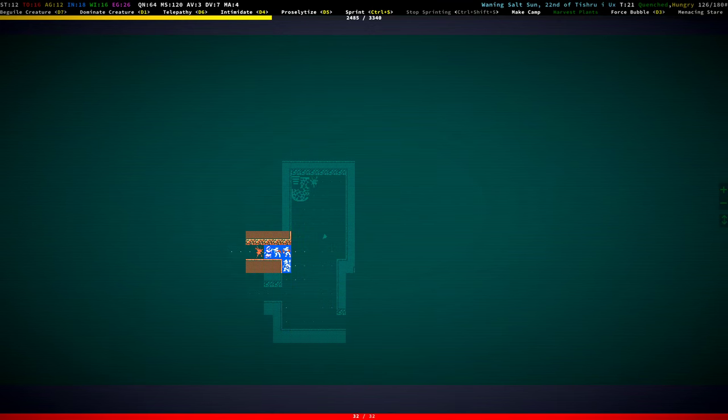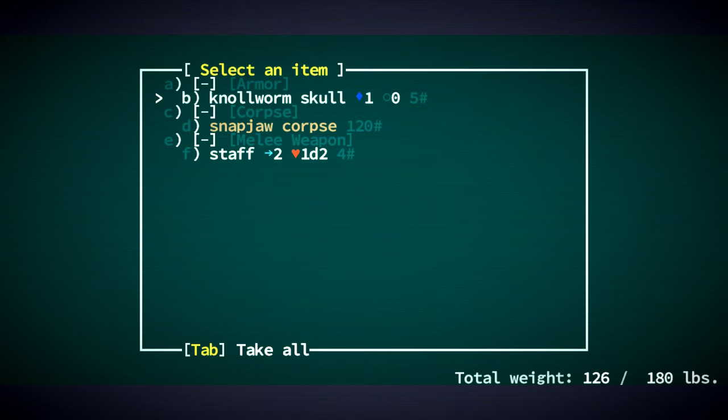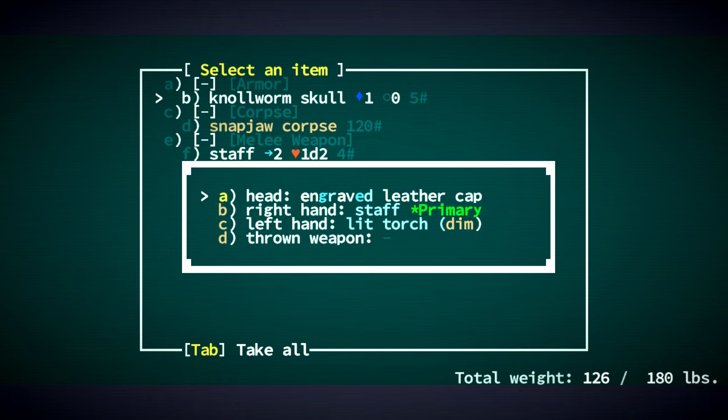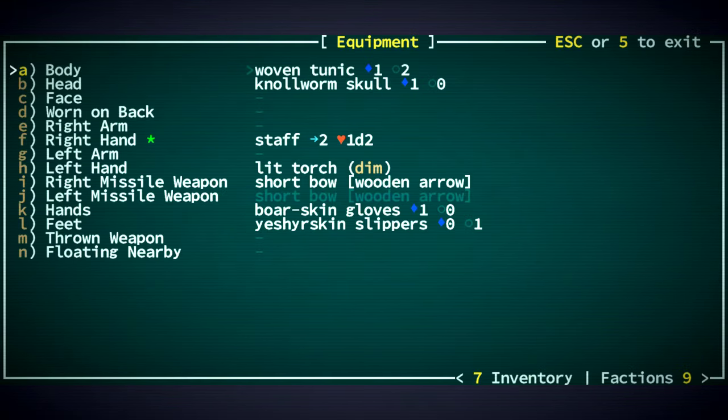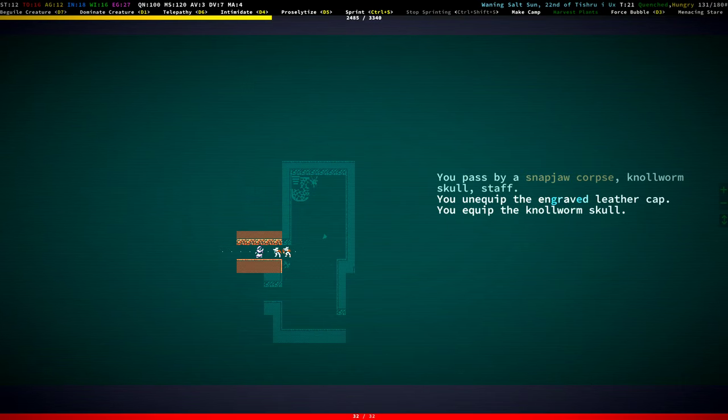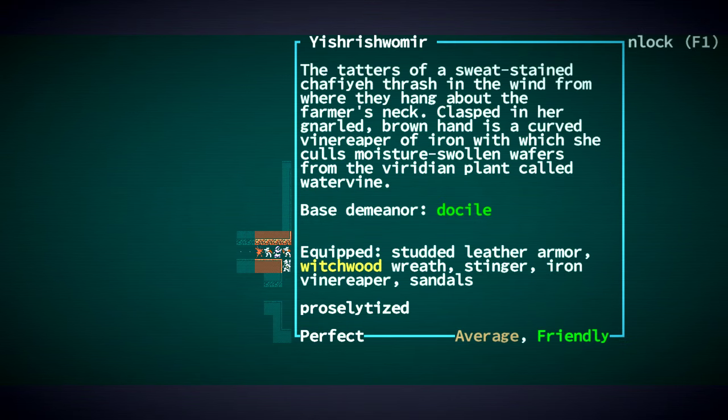You found someone to fight. Oh, a Nullworm Skull. Great. We will be equipping this. Which gives us a... So the cap is 1-0. 1 armor and 0 evasion. Same as the Nullworm Skull. So we should give our leather cap to someone. Yeah, you.